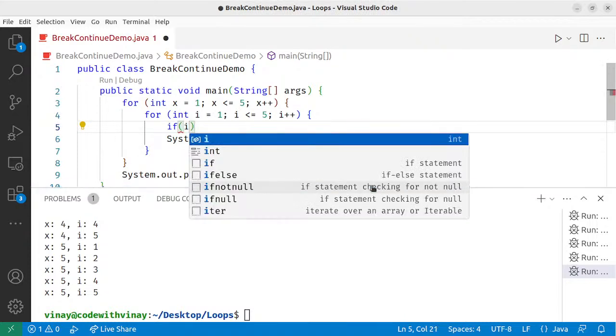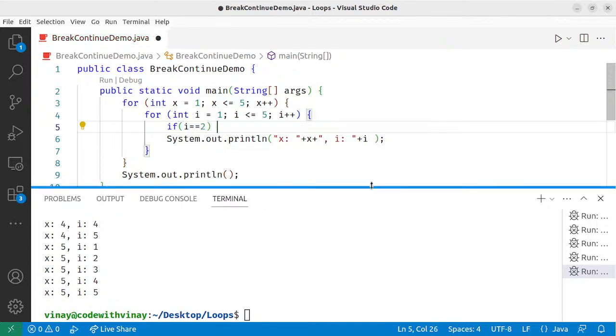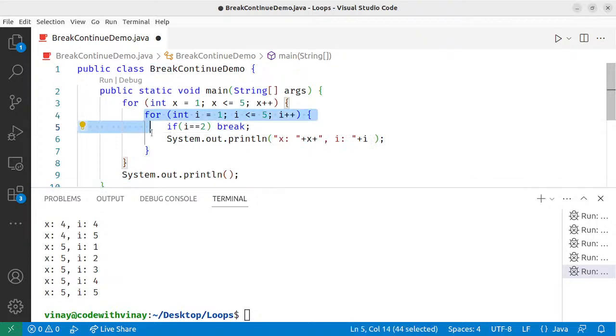If i is equal to 2, I say break. Now, please understand this break is going to break from this for loop. That is, break will break from the most recent loop. It's not going to break from this loop. But there is a way by which you can make it break from this loop, and that is by using a label.